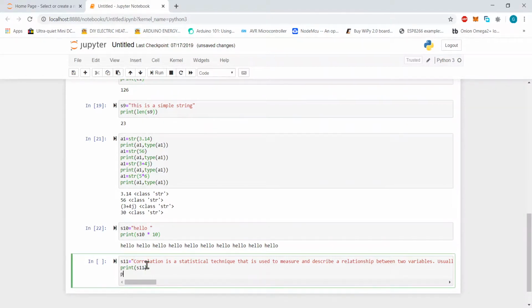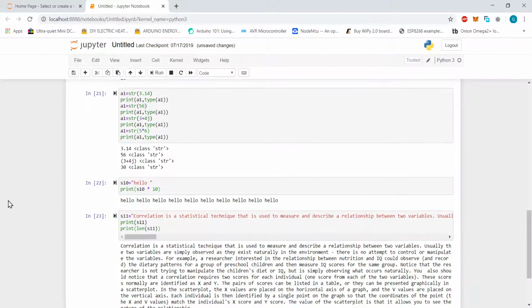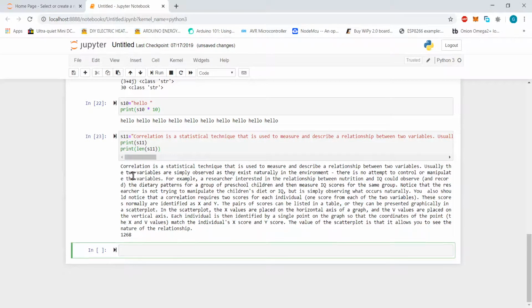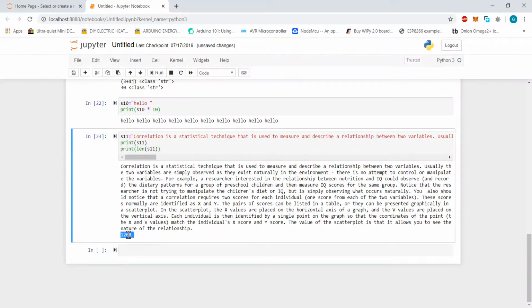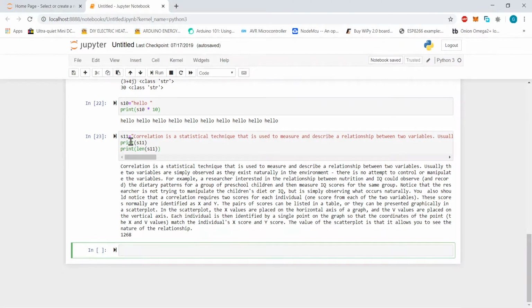Yes. Now let us print the value of S11, and print the length of S11. Yes, so this is the entire paragraph, and the total number of characters in this paragraph is 1268. Yes, so now let's have some more functions which are related to strings. From now onwards, for the functions where this string can be useful, we will refer to variable S11.